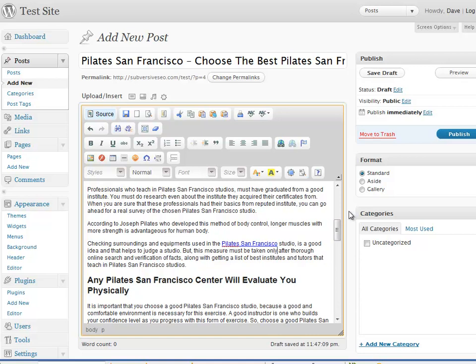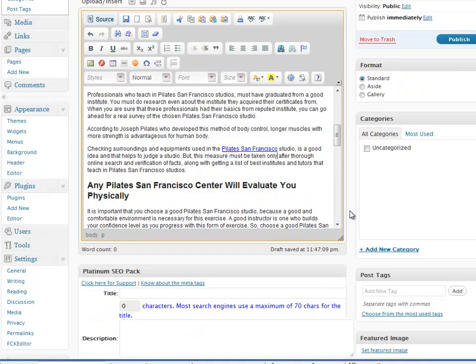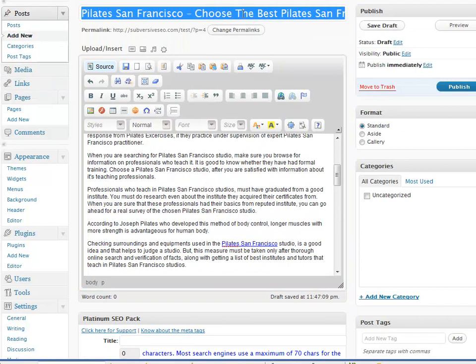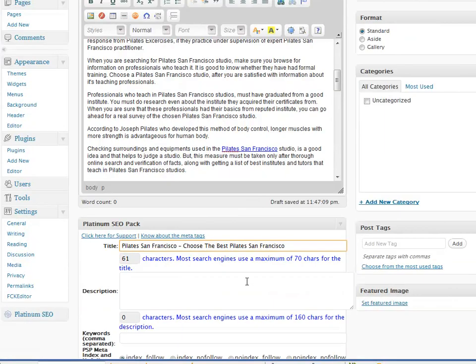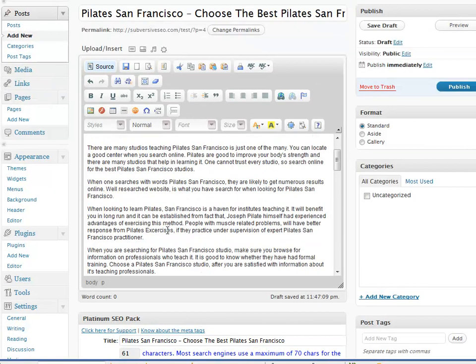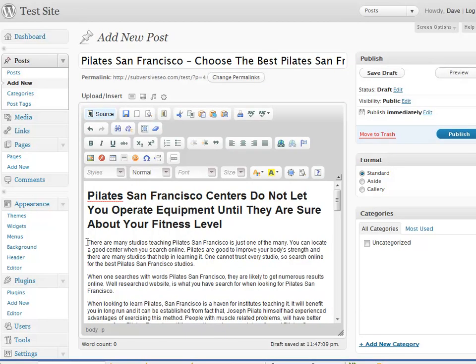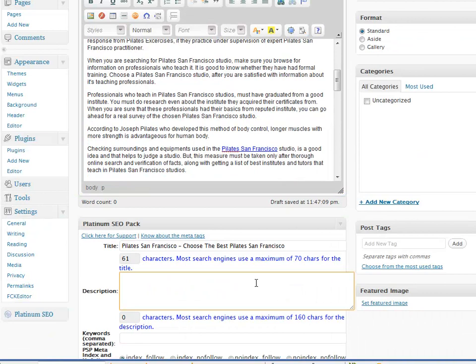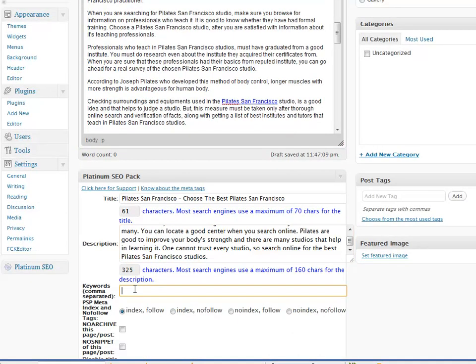So that's that done. Step 6, add our meta titles. So I'm going to copy my keyword title and put it in here. This is the Platinum SEO pack. This is for our meta keywords. Again, you do all of this following the SEO rules, and then we'd have our main keyword and our LSI keywords in here. So that's step 6 done.